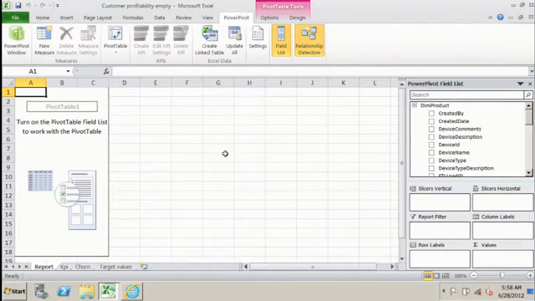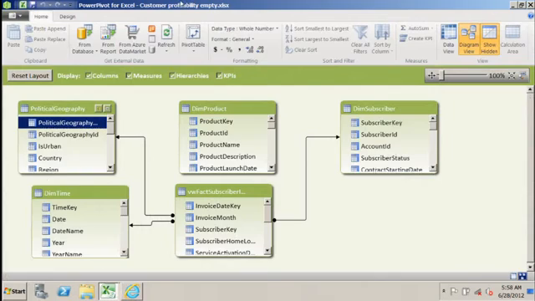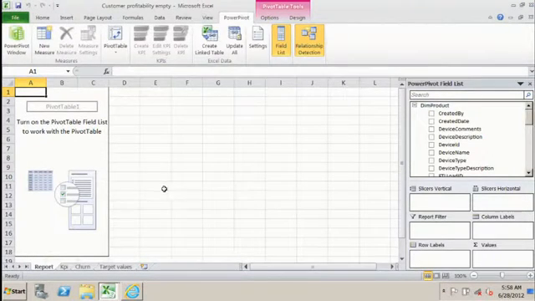So now I just created a pivot table by clicking on create me a pivot table, and it created a pivot table for me inside Excel. And on the right, you now immediately see our PowerPivot list, and you see all the tables that we just imported.